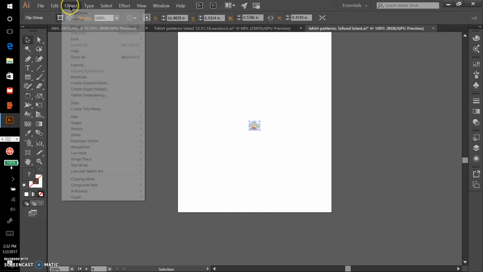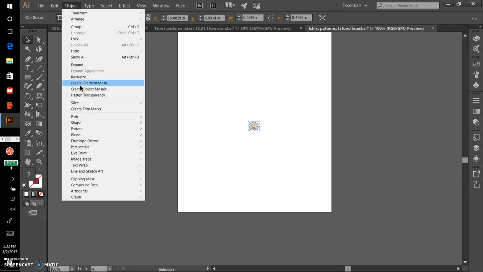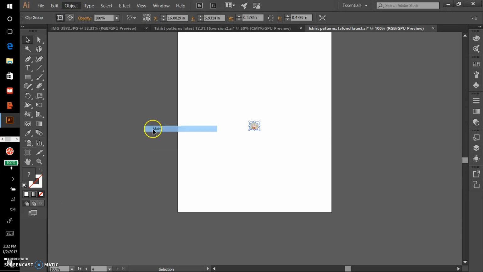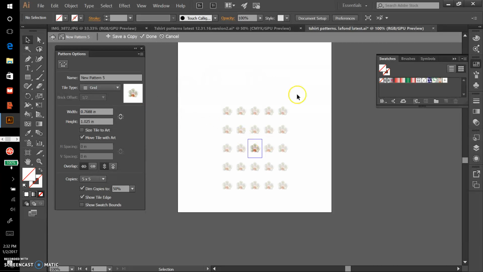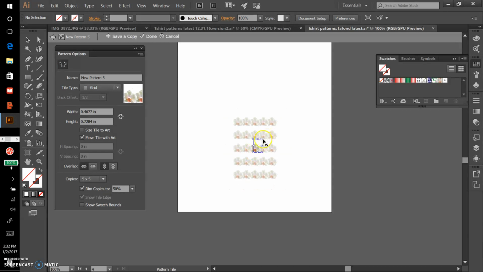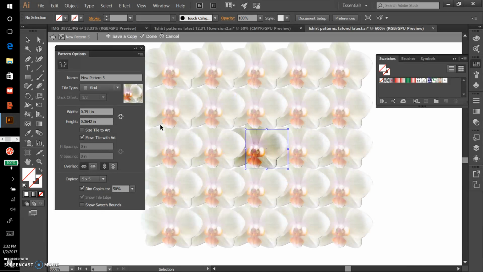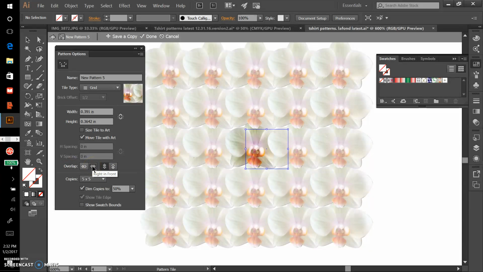All right, so from here, I want to go ahead and do this as a pattern. So Object, Pattern, and Make. All right, so hopefully you're well familiar with the Pattern Options panel. I'm just going to bring these down a little closer so that these shapes kind of overlap each other a little bit, get them a little tighter together. And we'll zoom in so you can see this a little better. And that looks pretty good, but I think I might want to play around with the overlap. Let's see what this does.